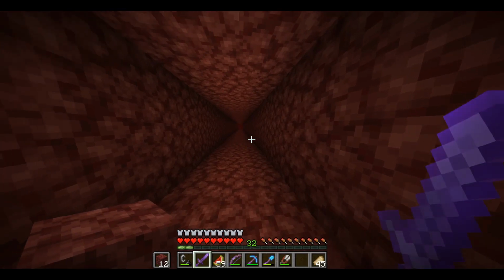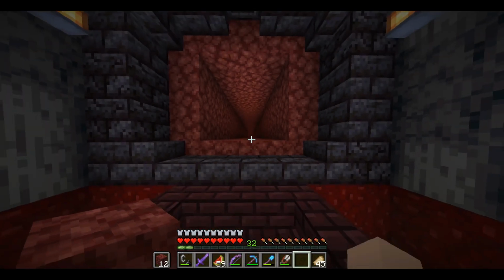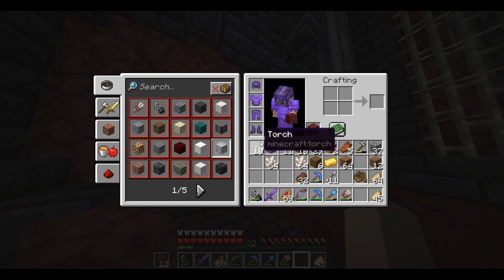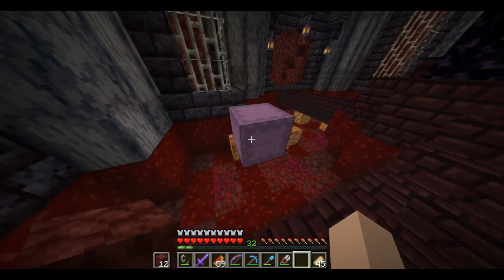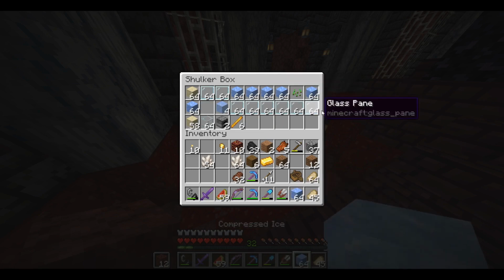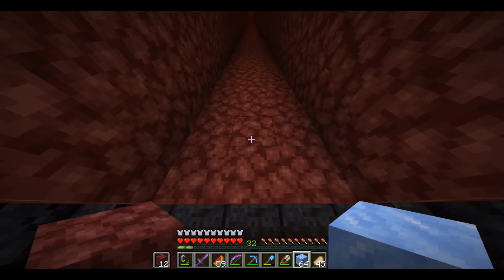I've dug the tunnel all the way to the nether fortress and it's pretty long, but we're not going down because now we need to do the ice road part. So I'm going to do a little mini tutorial walkthrough on ice roads. First of all, you need packed ice or blue ice and glass panes for something later.